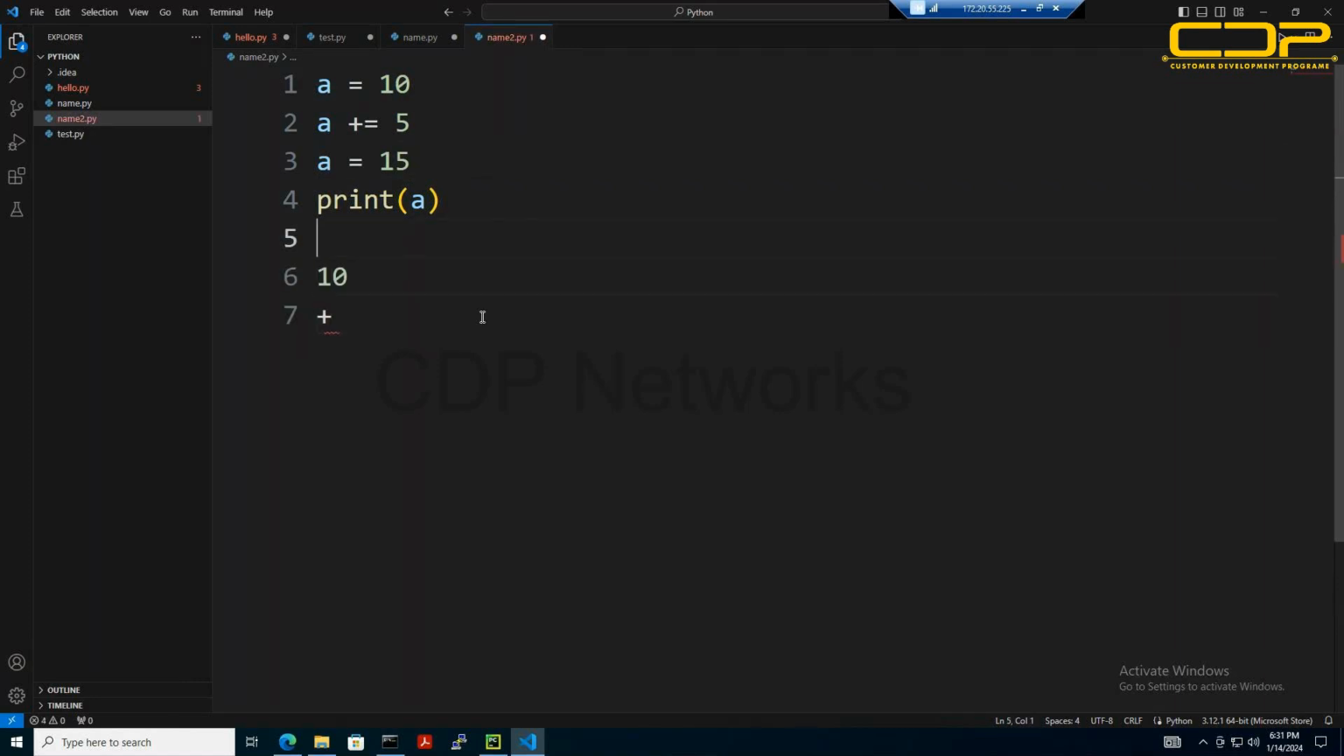This is like we do mathematics, like 10 plus 5 equals to 15. Okay, it's same like this. You have added 5. If we remove the assignment operator, the value will be, let's check, the value will be 5.